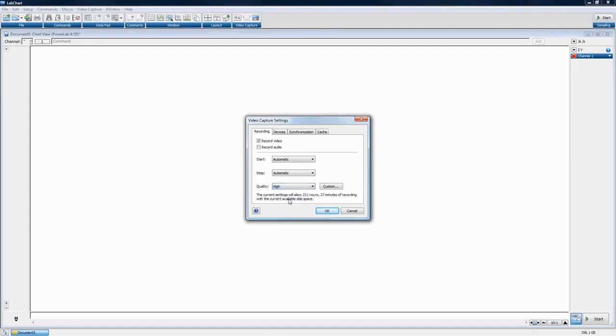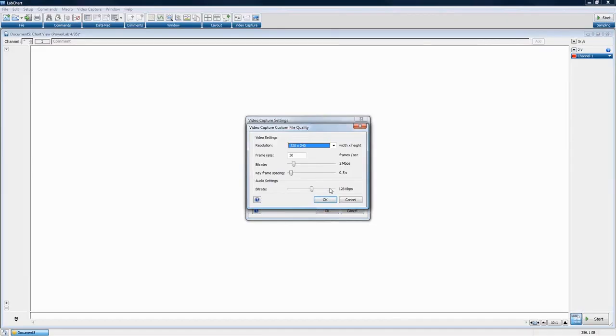And we can actually set how much disk space is available for video capture, and I'll talk about that later where we can do that inside of LabChart here. We're not just limited to this macro adjustment of quality. We can also go to custom and change things, how we want to put them in.